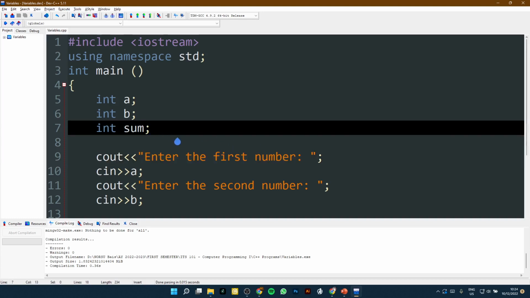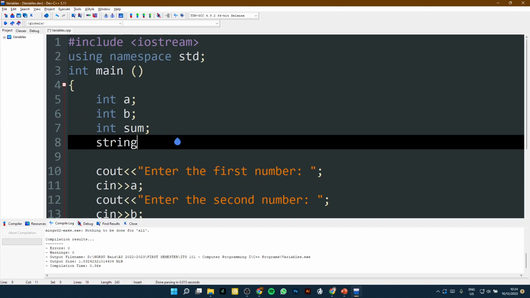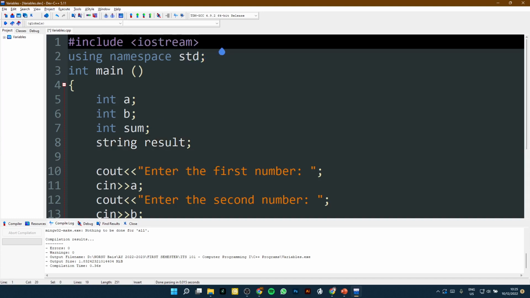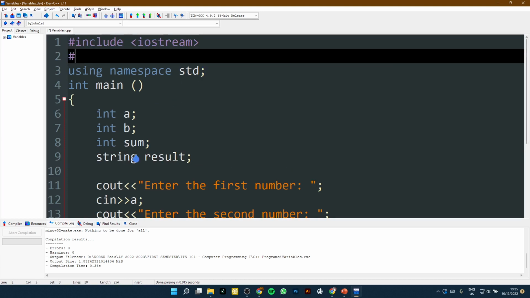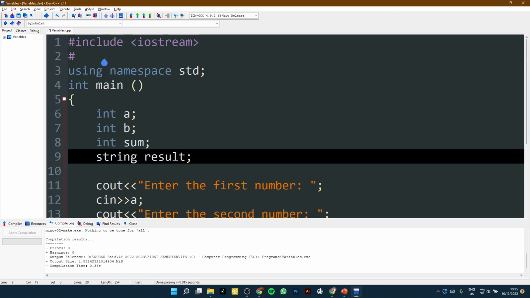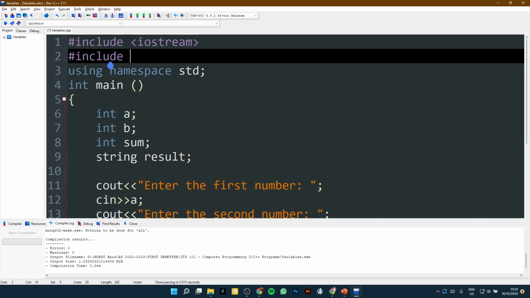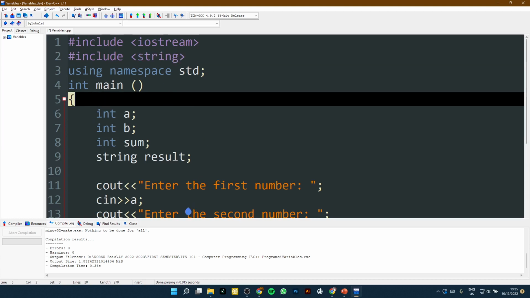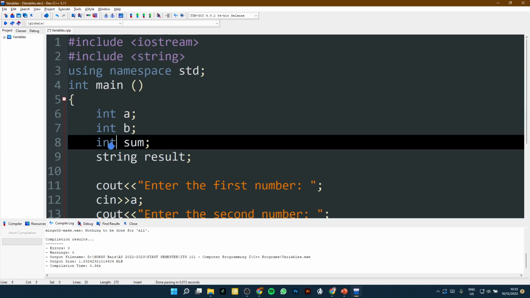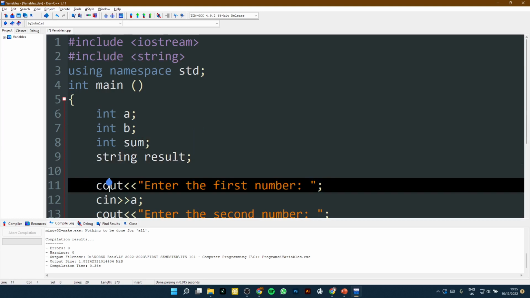But if we're going to use it with a variable, for example, we're going to use string here, string, and then let's say, sample result. If we do this, it will still work with the iostream, but in some cases it may not. So that's why we have to always include it. If we'll be dealing with a string variable, that's the time that we're going to include string.